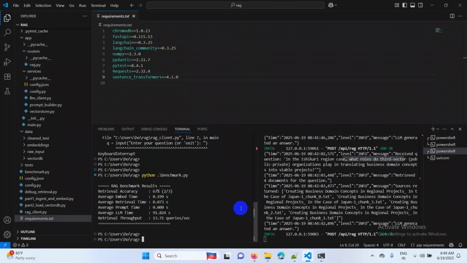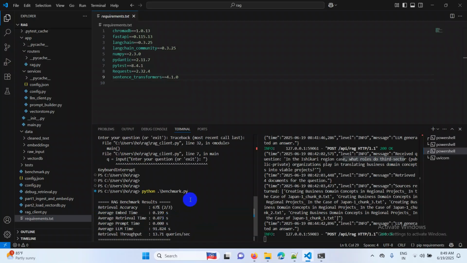Okay, so we have the benchmark result: retrieval accuracy, the average embedding time and the average LLM time. That is what is high in this case. It is almost close to 1.5 minutes. And with this, I sum up my walkthrough.